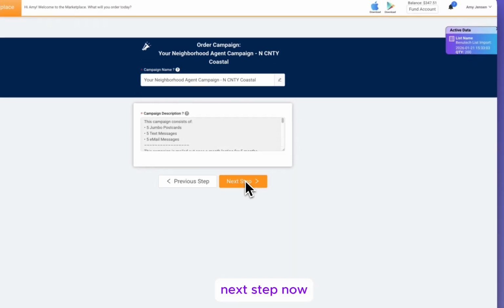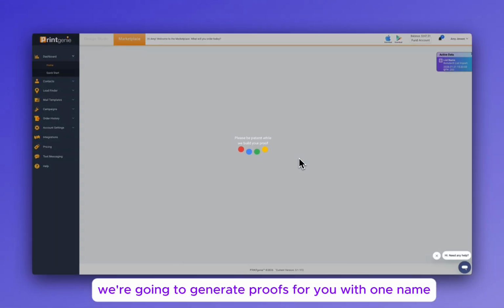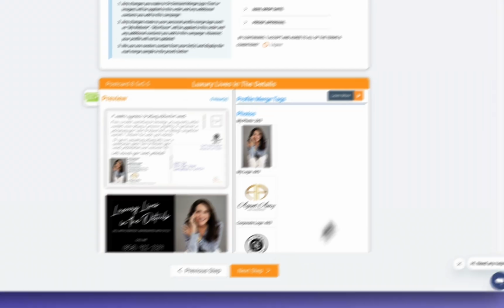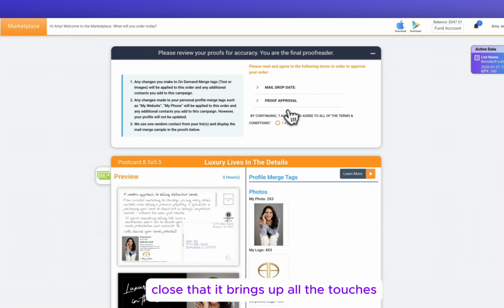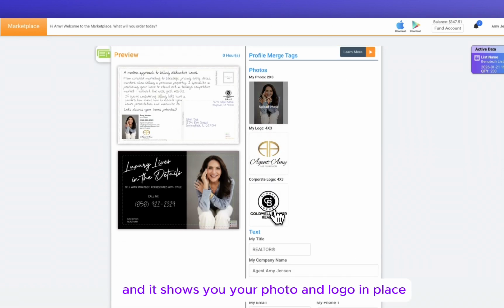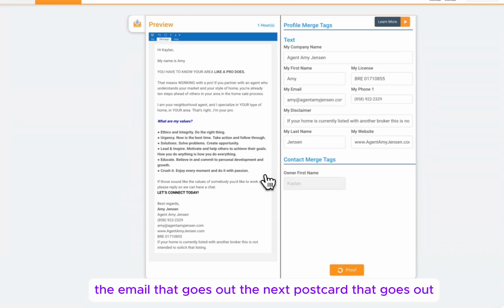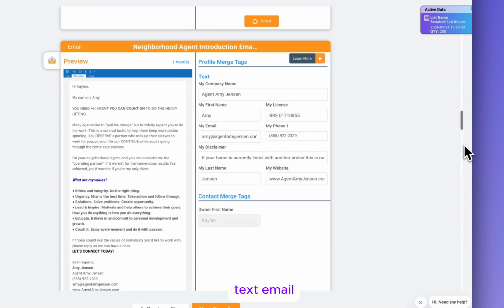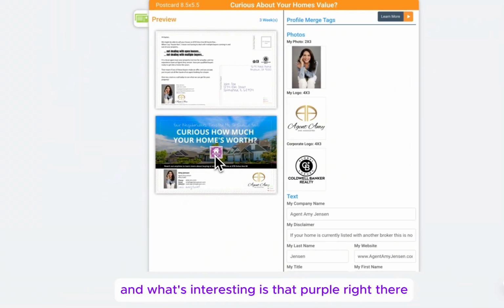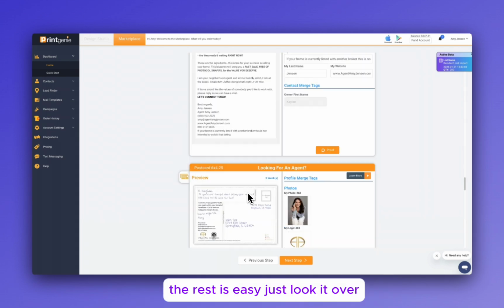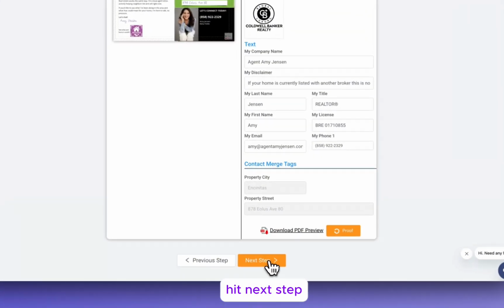Next step. Now we're going to generate proofs for you with one name so you can see what it looks like. Now it brings up all the touches, and it shows you your photo and logo in place. And then the text that goes out, the email that goes out, the next postcard that goes out. Text, email, postcard. What's interesting is that purple icon right there becomes a QR code that someone can scan. We do that automatically. When they scan it, it'll bring them to a home valuation page. The rest is easy. Just look it over, make sure everything looks good, hit next step.